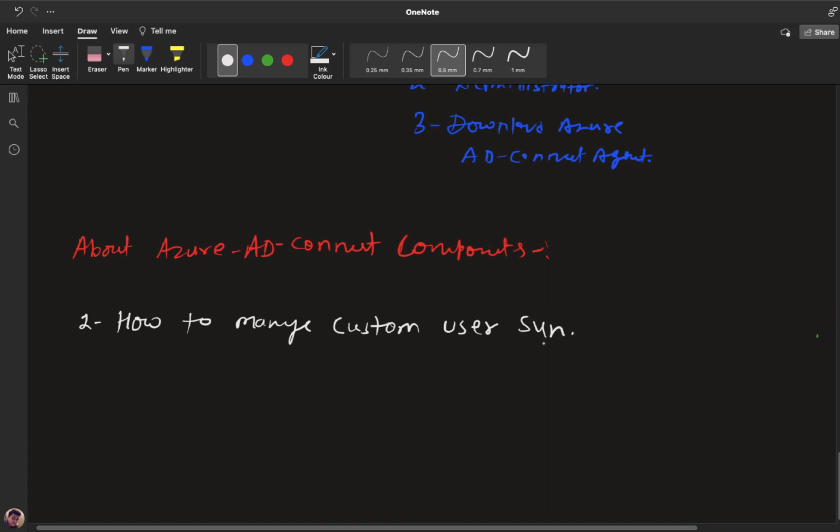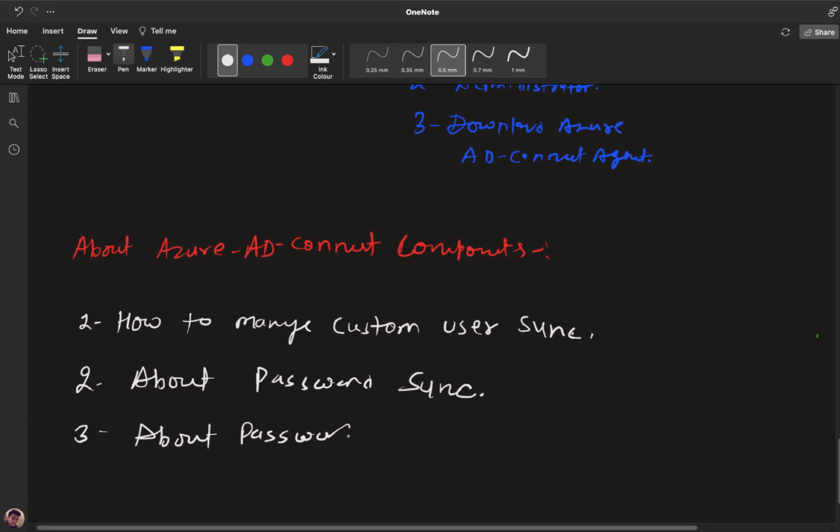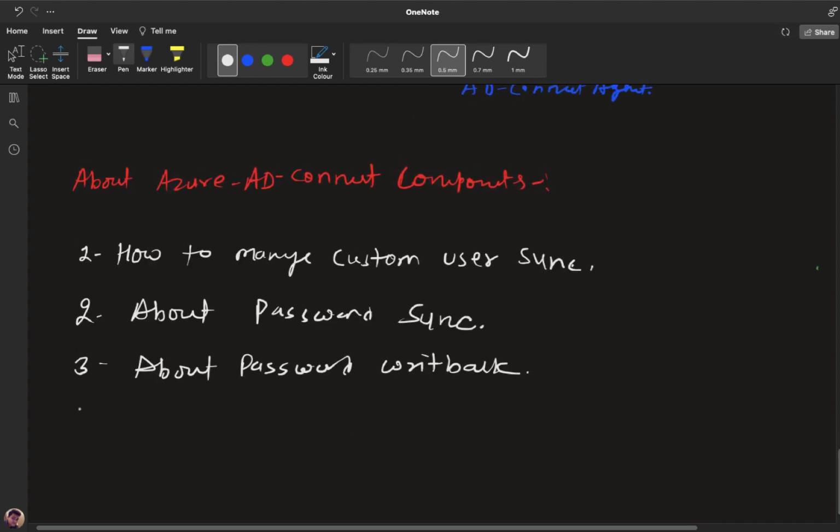how to manage custom user synchronization. This is the first practical. Second, about password hash synchronization. Third, we'll discuss the password write back policy or password write back service. And configure custom UPN suffix.